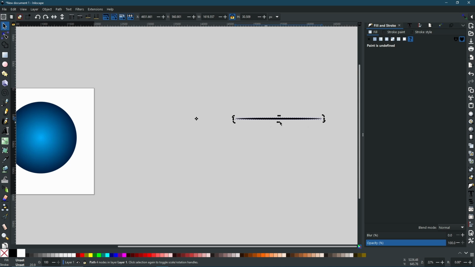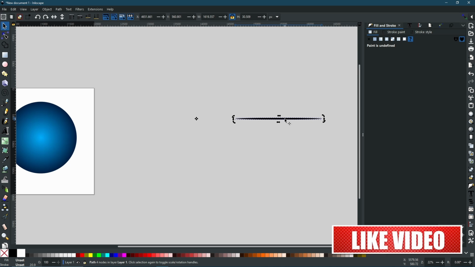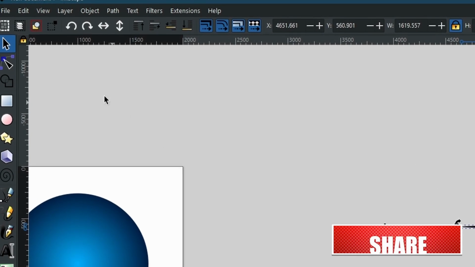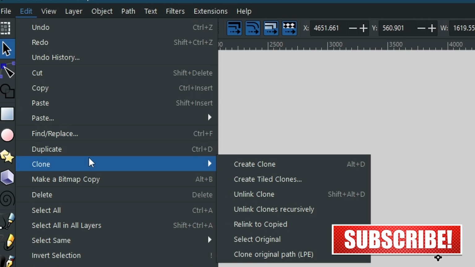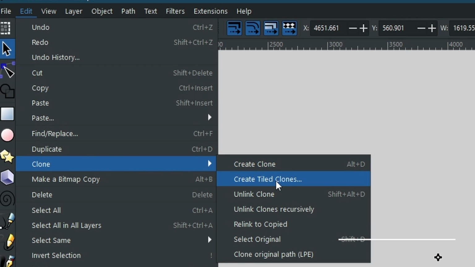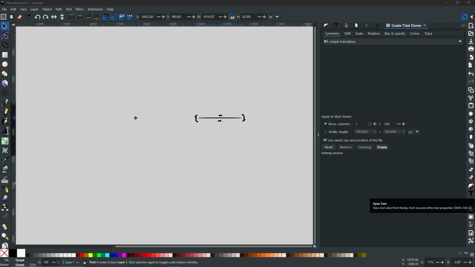Now I'm going to put it around there, like that. And now with that done, I'm going to use this as my tiled clone. So I'm going to go to Edit, come all the way down to Clone, and then Create Tiled Clones.